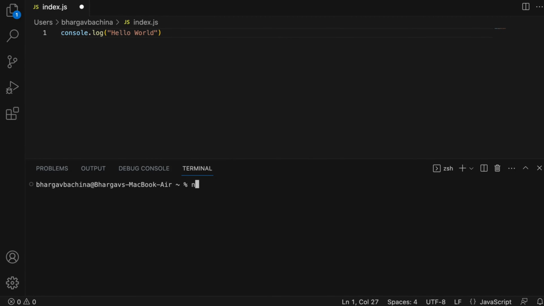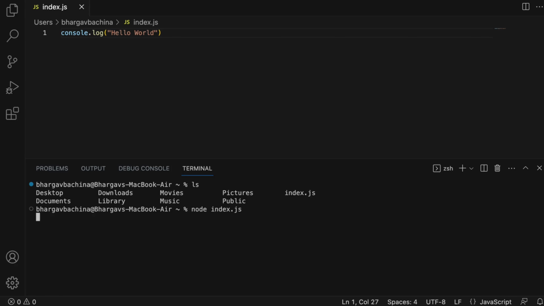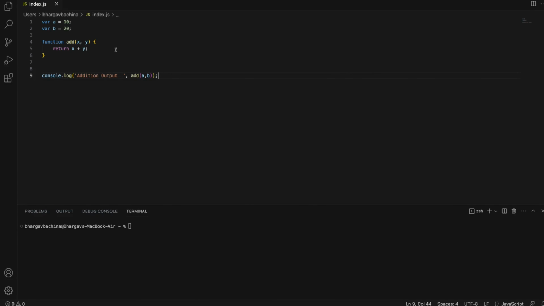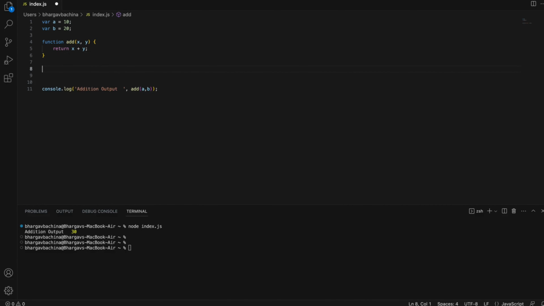So now the terminal is opened, and let's run this index.js. Yep, the output is hello world now. So okay, let's add something else other than just a console statement. Now we have two variables and one function, and we are running the console statement, which is the output of the addition. Now let's add another function.